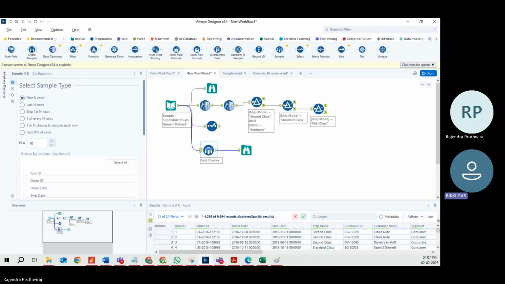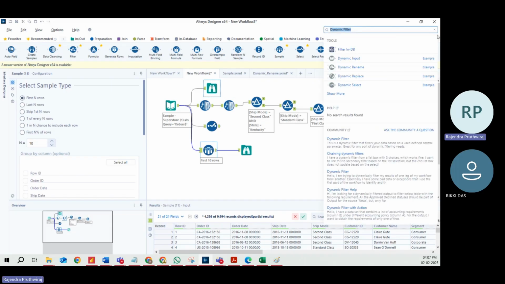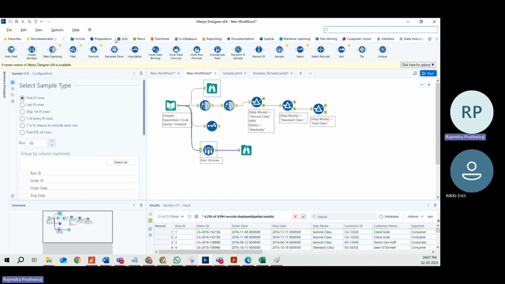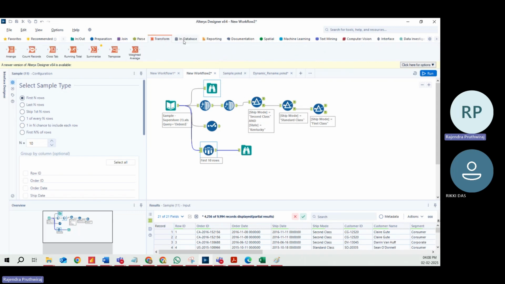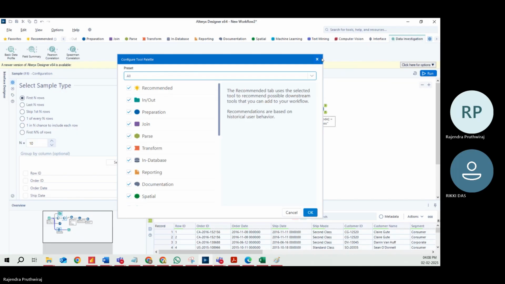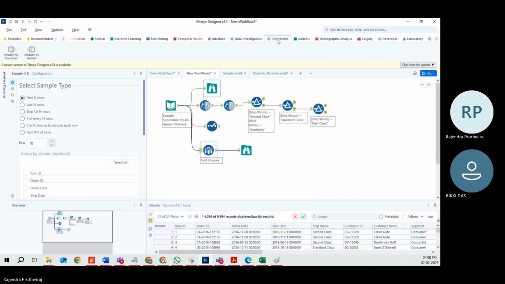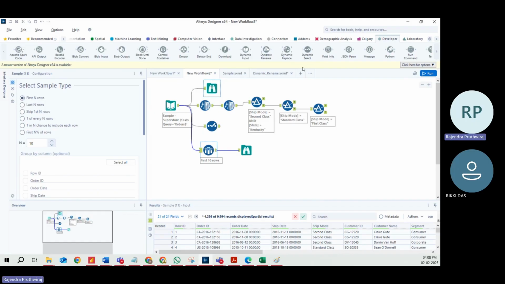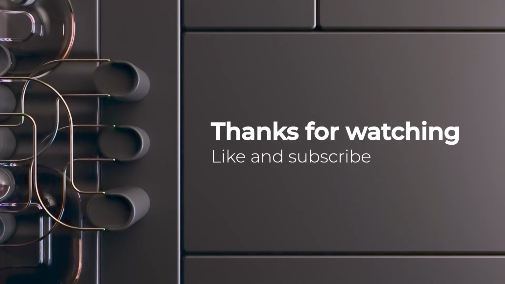So this dynamic rename, it comes in which palette? I think you might have searched it, right? Yeah, you can search it here. I don't exactly remember where it comes, it's basically an advanced tool. We will not get it over there. Hold on. It should be in the developer tool. Hold on. Okay. Dynamic replace, dynamic rename here. It's an advanced tool basically.